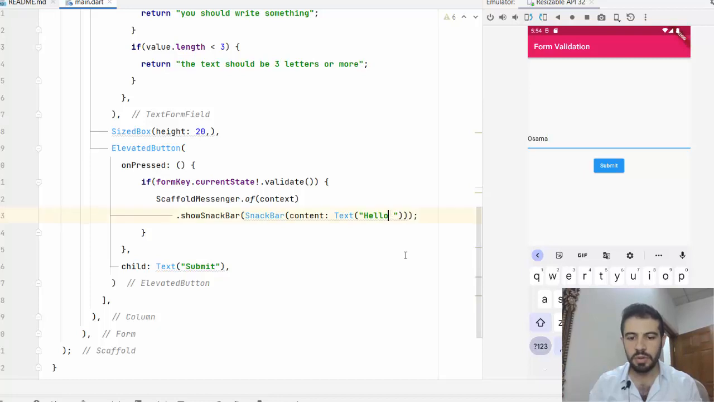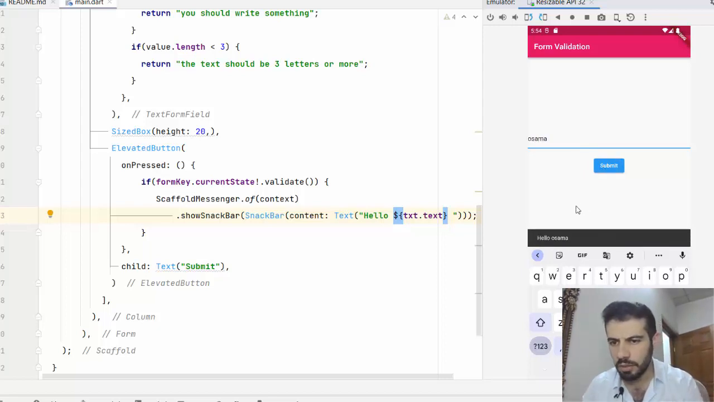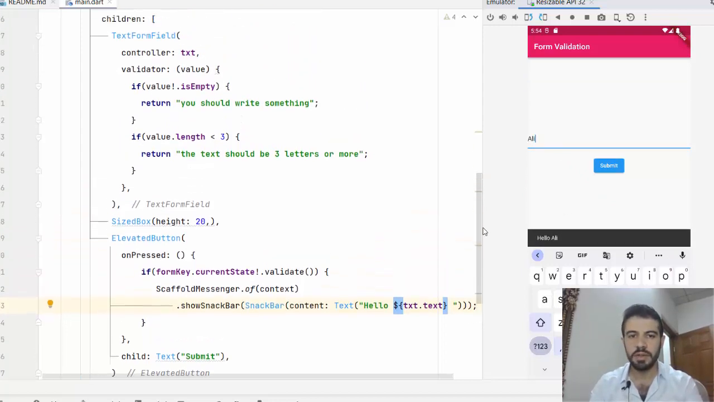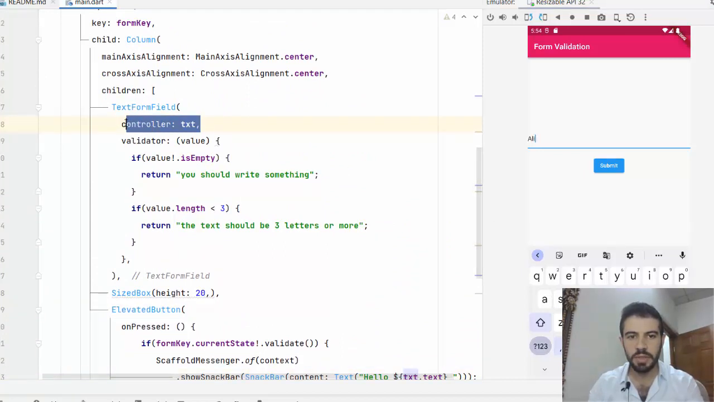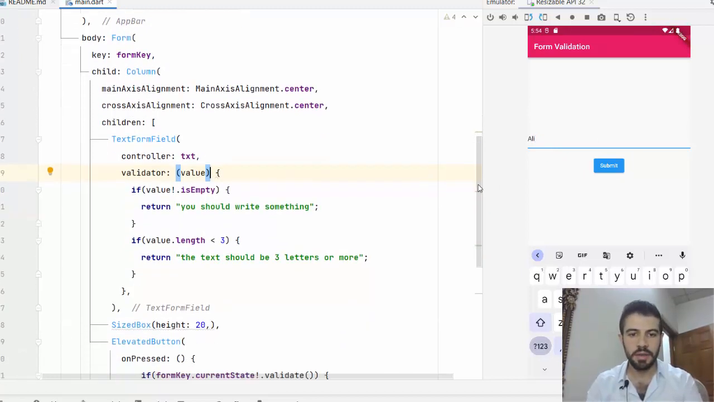So here I need to say hello Osama, for example. I can just use it in this way, txt dot text, the text inside the controller. Now if I write Osama here, for example, and submit, you can see hello Osama. And if I write, for example, Ali, it will be hello Ali. So anything you can access it here. In order to access anything inside the text form field, you need just to make it in this way. In the next lecture we will add some style to this form. Hope you understand that, and thank you very much.